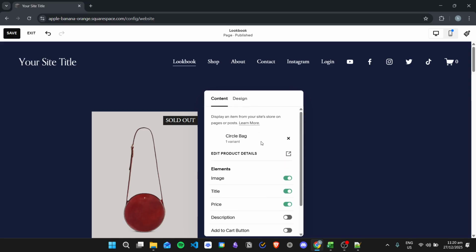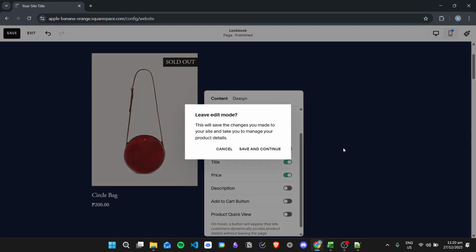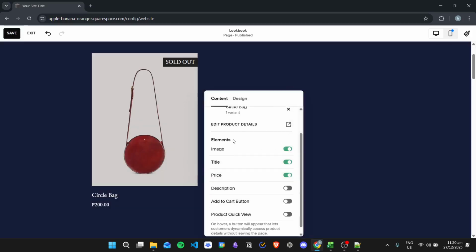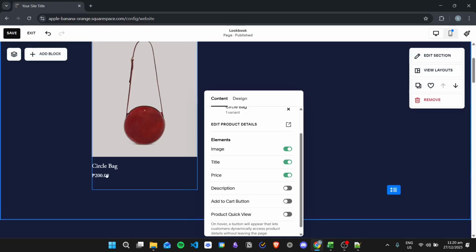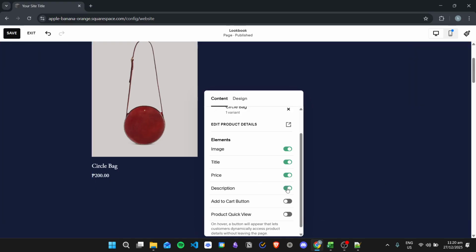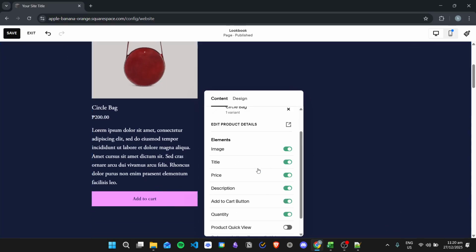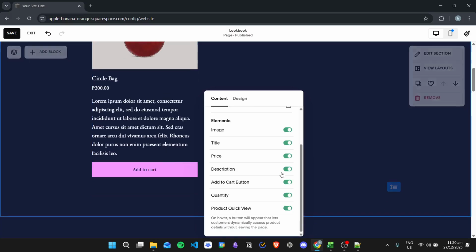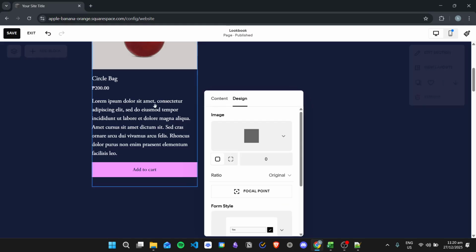And then what I can do is that I can edit the product details right here if I want to edit some other details. But if not, I can just go right here and edit the elements. So from here, we have the image, we have the title, we have the price, and then if you want to add the description, you can turn that on. So it's right here. Then what you can also do is that you can also add a cart button and then a product quick view.